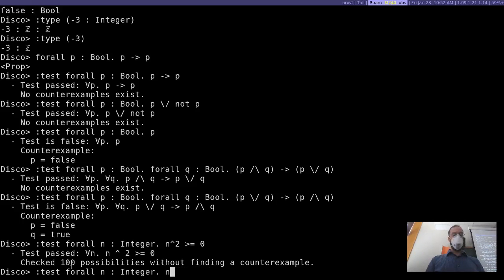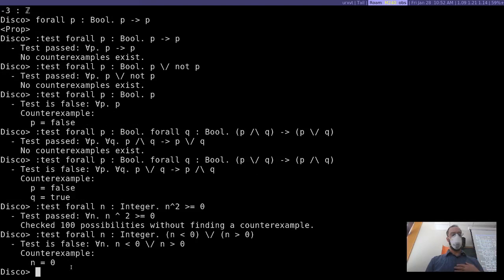And if I try something, let's say, n is less than 0 or n is greater than 0. This was another one that we did, and this one is false. Again, it's going to try a bunch of random numbers and see if it works. And it says, no, it's false. I found a counterexample. When n is 0, that doesn't work. So it actually found the counterexample in that case.